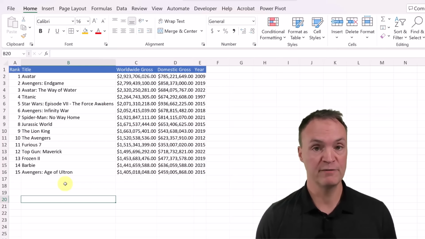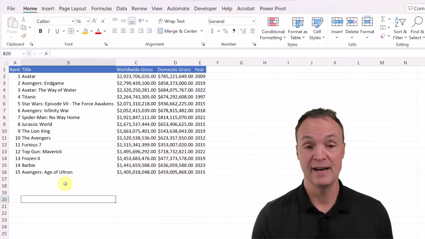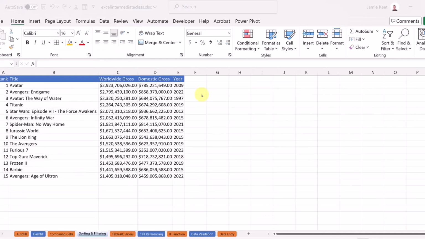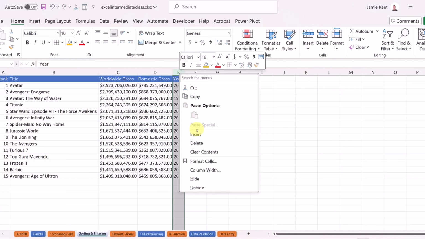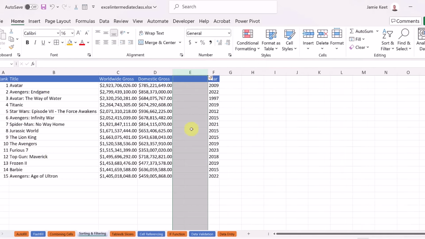Now, let's go and do some sorting on this. I'll do a quick review from what I did in the first beginner's class. Before we do some sorting, let's just go ahead and add another column. I'm just going to click on the E column here. I could go Insert under the Home tab and insert a column this way, or I can just right-click and insert this way, and it adds the column.